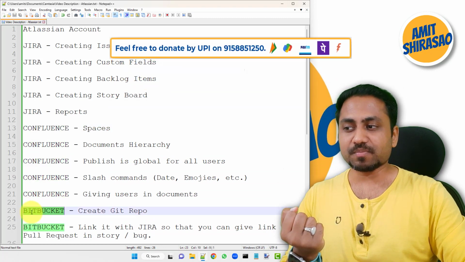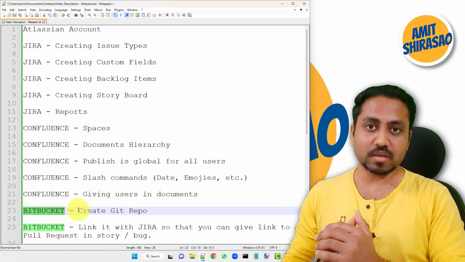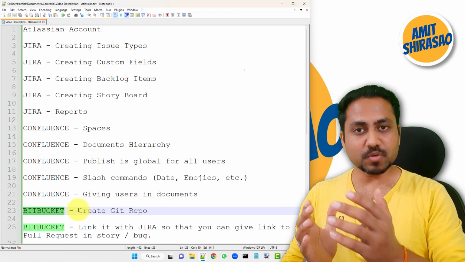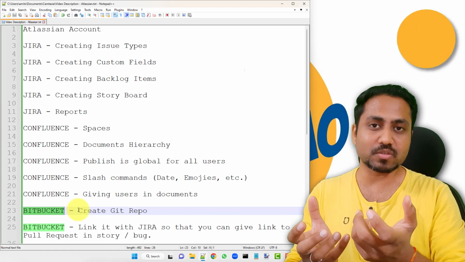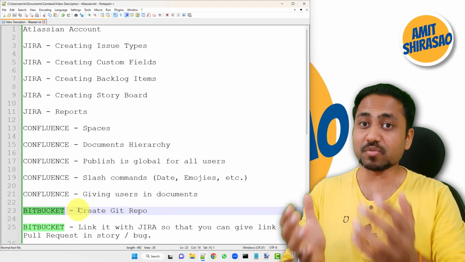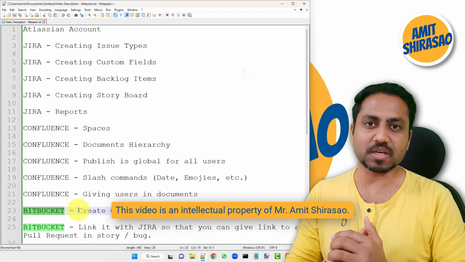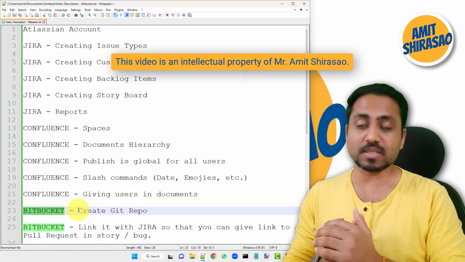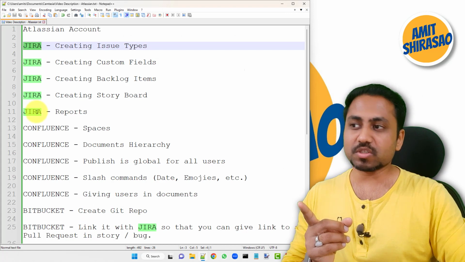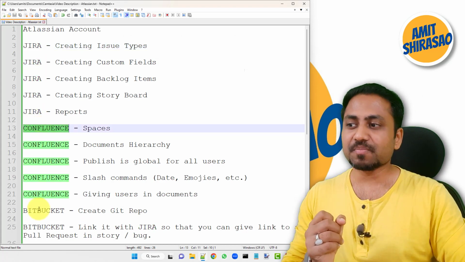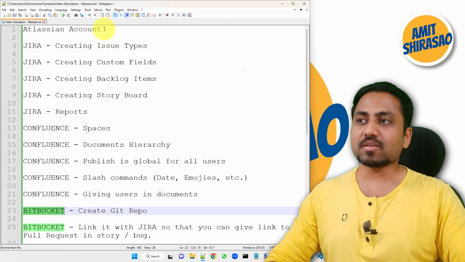Third thing is Bitbucket. Bitbucket is where you can keep your source code. Okay, so you can keep your code over there. You can create branches, and you can create pull requests, okay, PRs, and you can approve them, you can merge it, and so on and so forth. So all the code related thing can be done in Bitbucket. So these are 3 basic applications that Atlassian company gives you. Jira to maintain the backlog and to pull out reports, Confluence to maintain the documents, and Bitbucket to keep your code into.